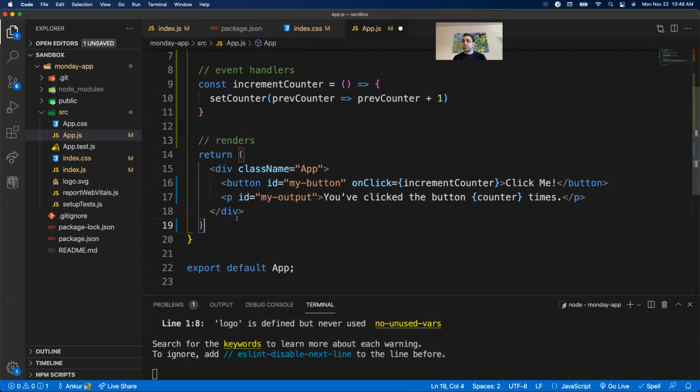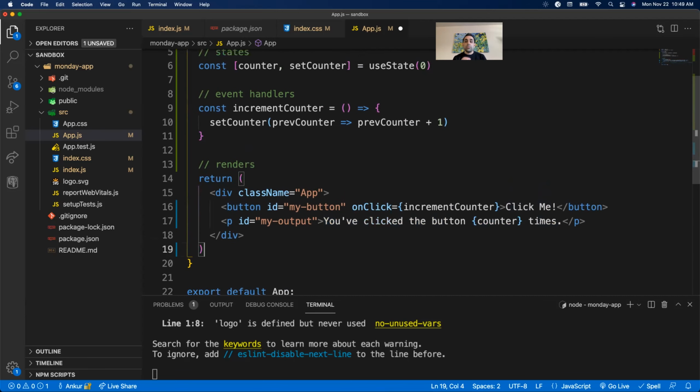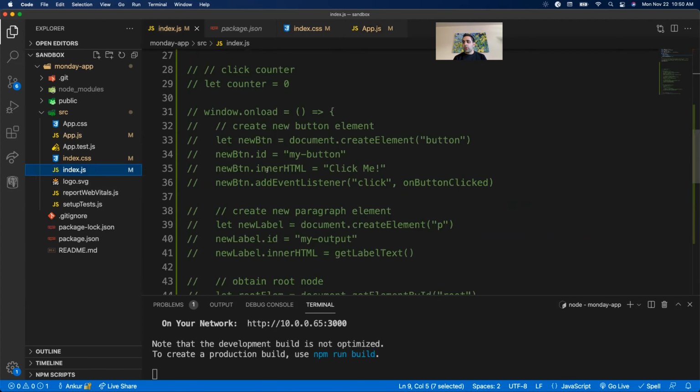So we're returning some JSX, but notice we have exactly what we had before, where we have a button with an ID of my button. We have an on-click handler, and then we have a button that says click me. Likewise, we have a paragraph tag with an ID and an output of what we want to see here. So again, this is essentially the same thing we did with our JavaScript, but this is much easier to read and much easier for a developer to create, because at the end of the day, this is essentially the HTML we want to see on our HTML document.